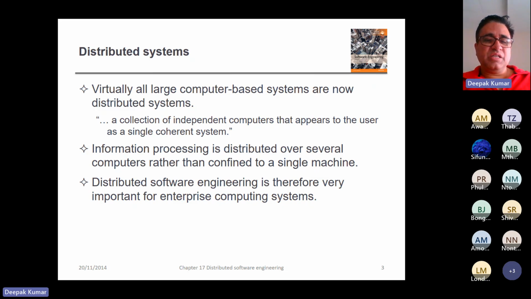So redundancy is considered to be a backup, and it provides you uninterrupted service. That's in terms of software availability. That's basically what it is, and that's what distributed systems are capable of providing. Information processing is distributed all over several computers rather than confined to a single machine. So obviously, that's a key factor of distributed systems.